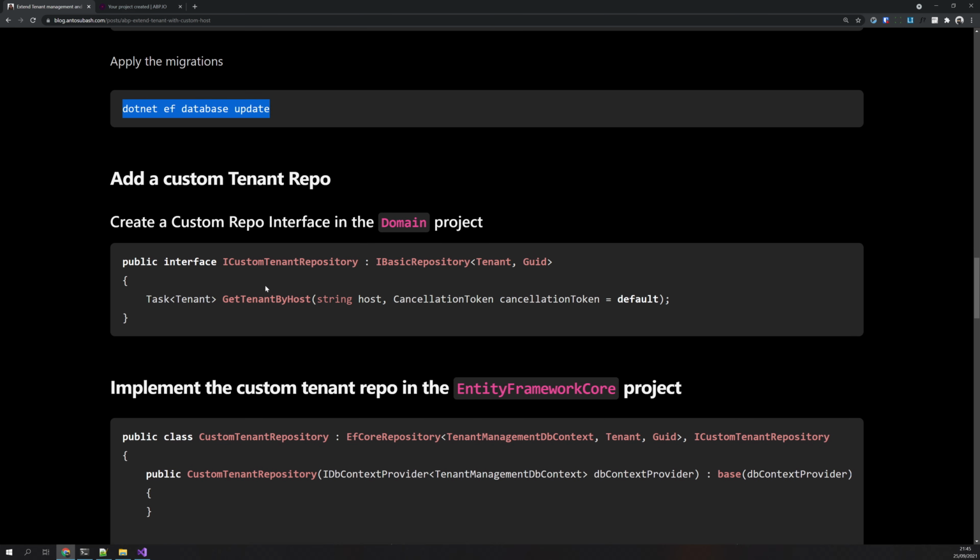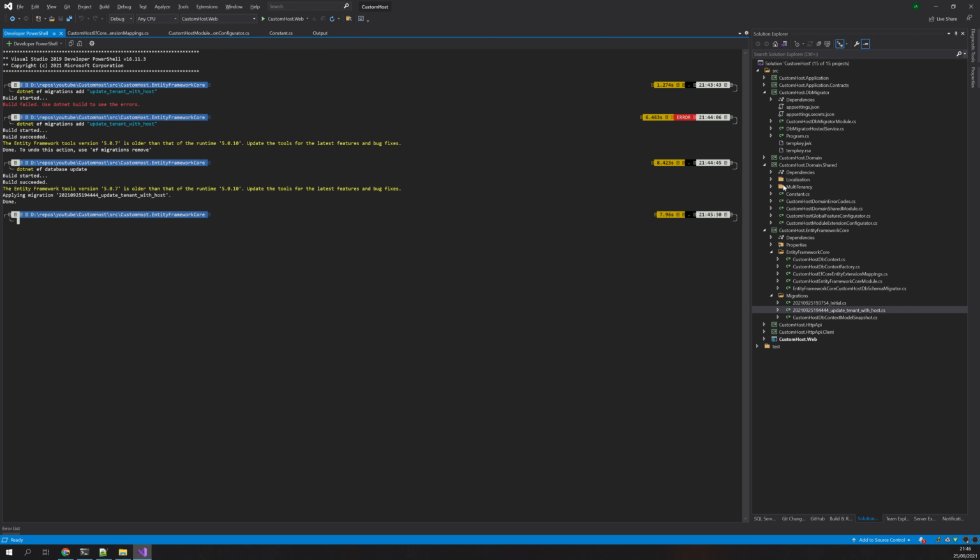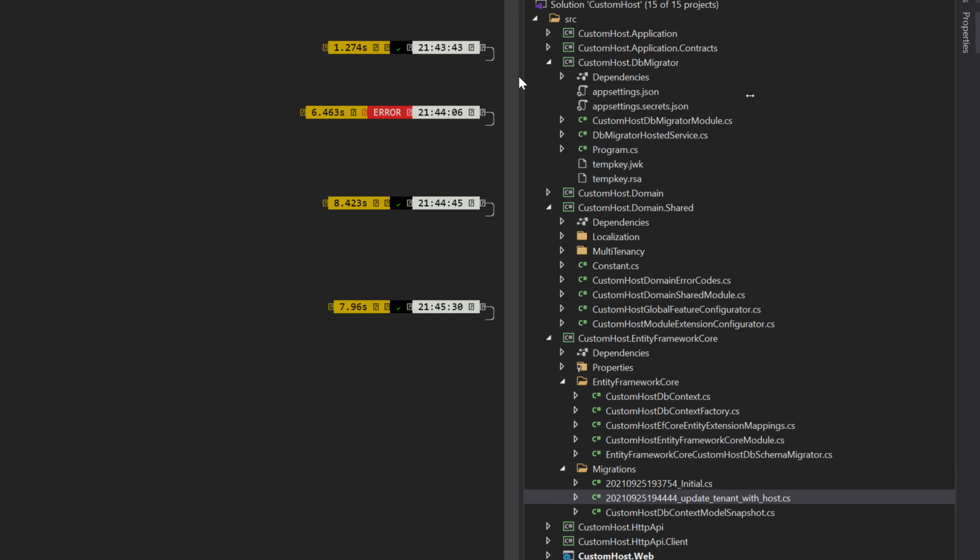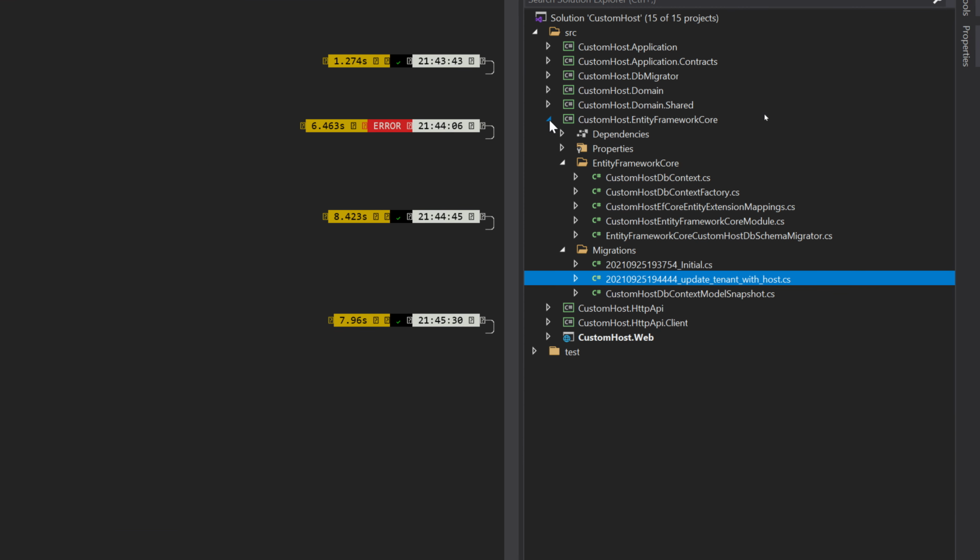The next step is to create a custom repository to retrieve the tenant by the host. We are going to store the host name, and we are going to resolve the tenant by the host name. So first is to create the tenant repository. The first is to create an interface for that tenant repository. So that happens in the domain project. So in the domain project, first let's minimize this.